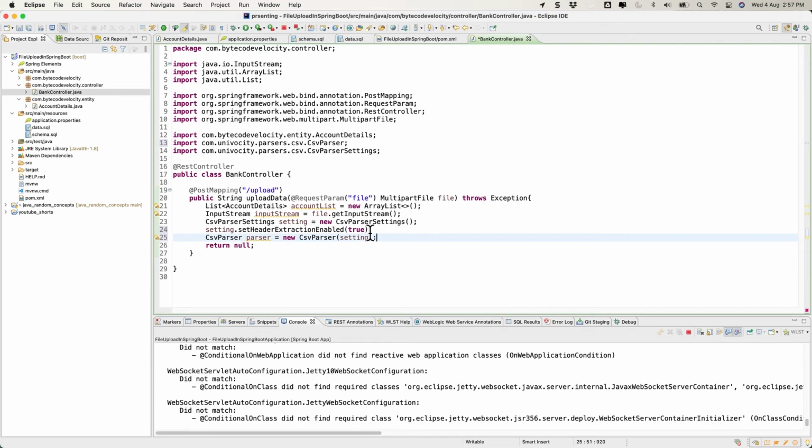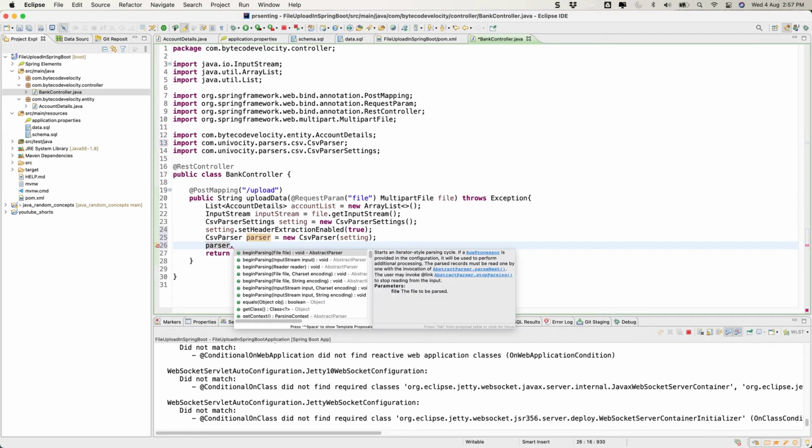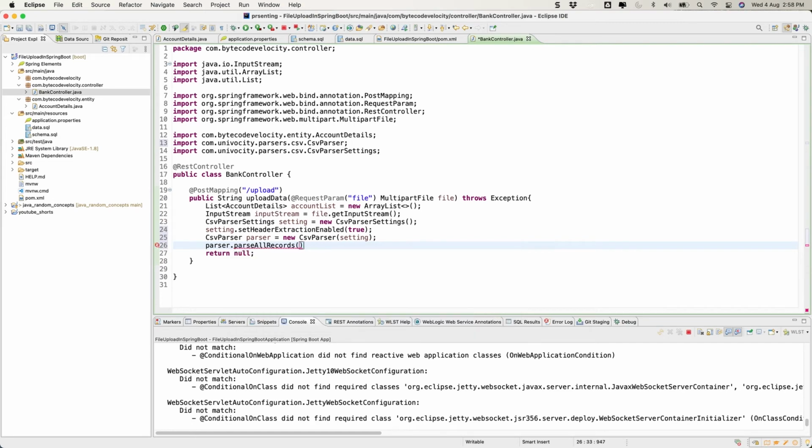The next thing we need to do is use the parser and get all the records from the input stream. Okay, so let's try that. So parser dot, we need to parse all records, and we need to pass the input stream. It will take the input stream and process all the records, and what we need to do is create the instance out of it.